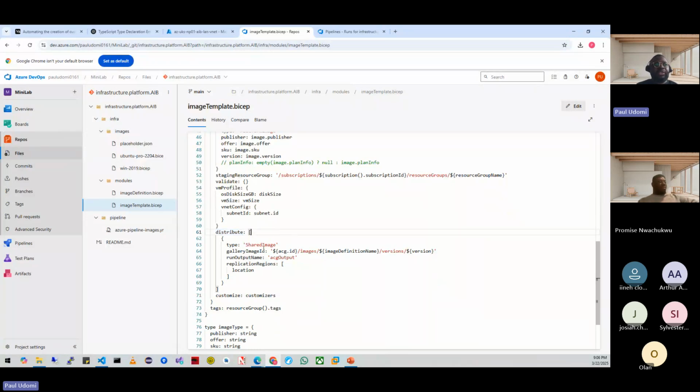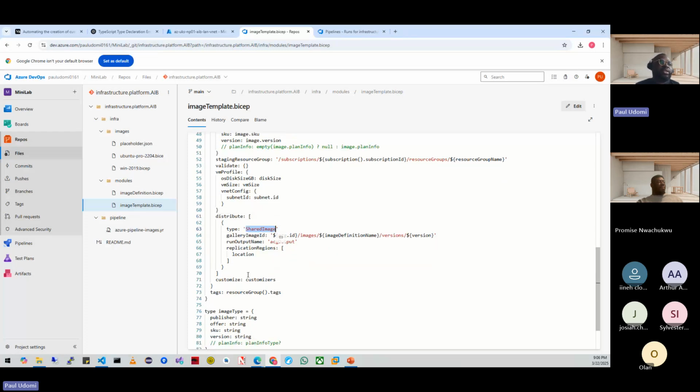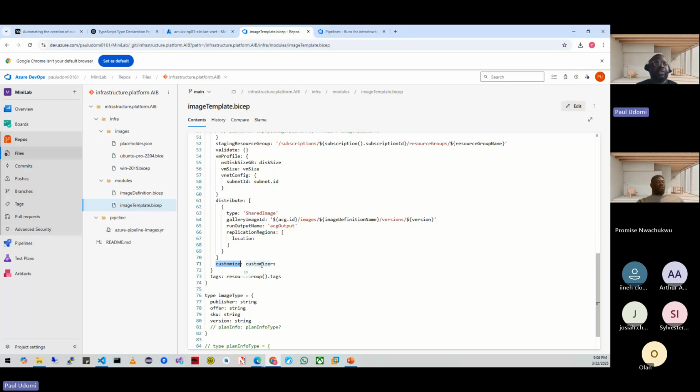So the distribution type is a shared image because, of course, that's the whole essence of creating a custom image. You want to be able to use that image across board for consistency, for compliance's sake, and for you to be able to manage it efficiently. So you want it to be a shared image type. And the customizer block is where I'm actually going to shed more light now. This should be your focus, where the real thing happens, the main axis of you trying to build a custom image. You need to focus on this customizers part because that's the key feature why we are doing this whole image build process.